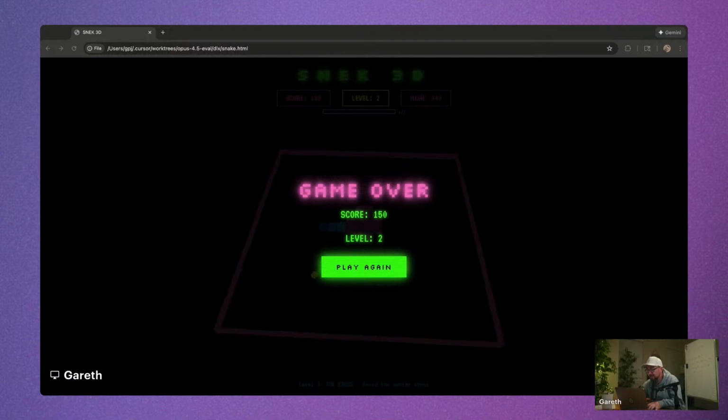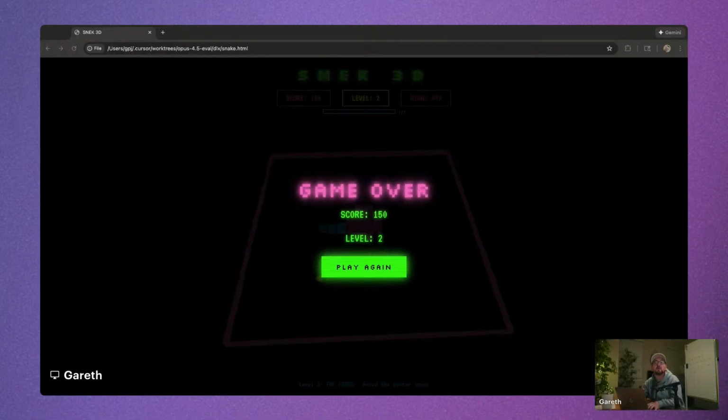Okay, so apply the Gemini changes, and so we added some music. I guess you can polish the game up a lot more instead of using... Oh. Let's go back to Cursor.